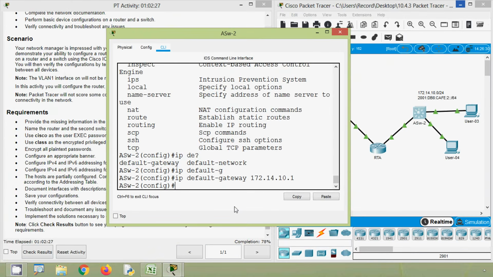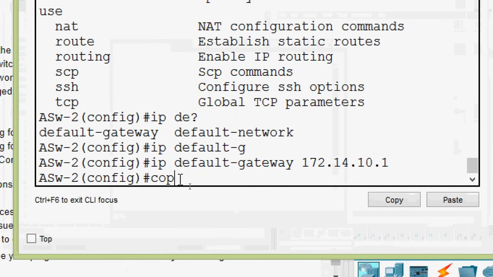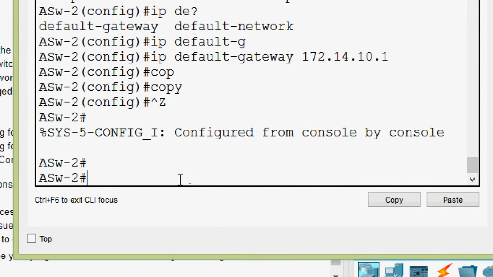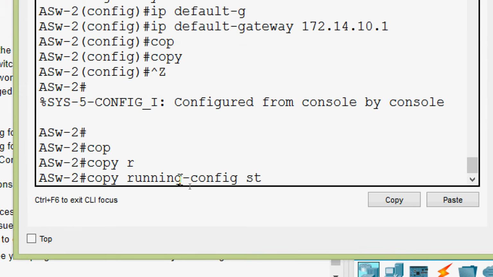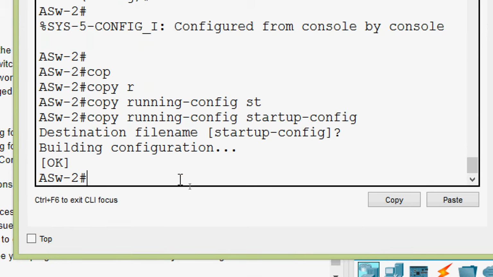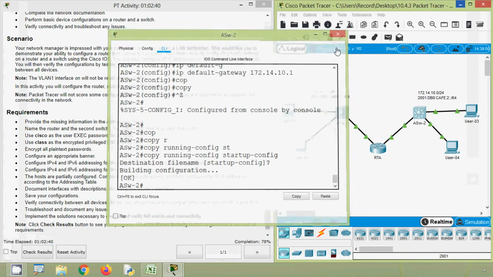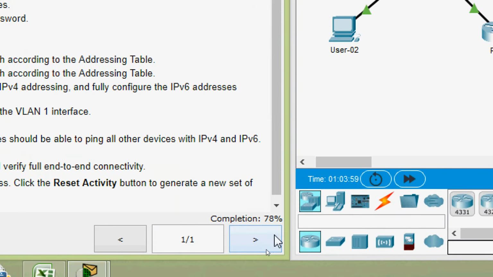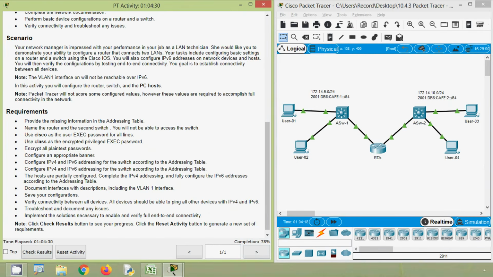So once more we will give a copy. We'll press Ctrl Z, copy running-config startup-config. I think we missed out many things. So here we can see the completion status is only 78%. We will verify that.